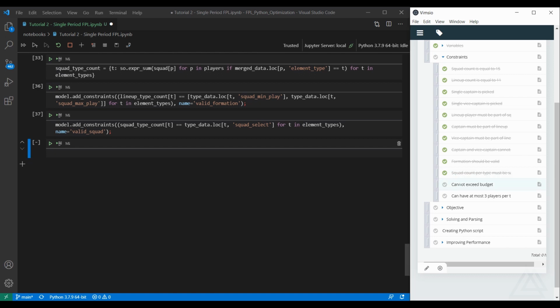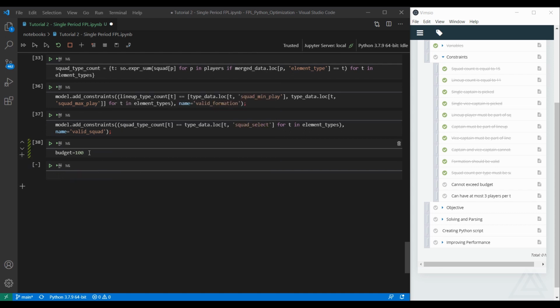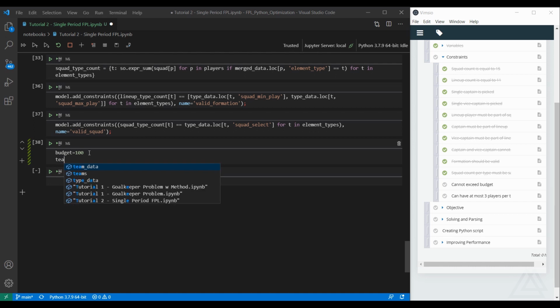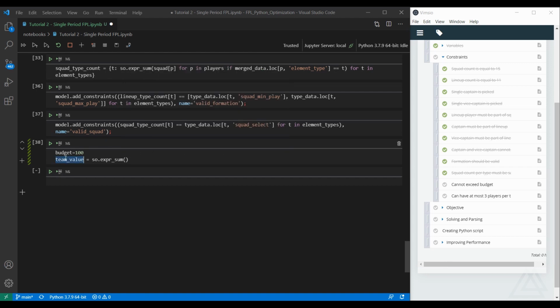So the next constraint is we cannot exceed our budget. So we don't know the budget, but let's assume that you have 100. And so what I will be doing then is model at constraint. So this is a single constraint, and we will be summing up. But actually, even before this, let's use the budget. Let me calculate the team value or team cost, if you would like to call it that way. But this is essentially expression sum, and I will say let's call this price, so we will know that this is the total price of all the players.